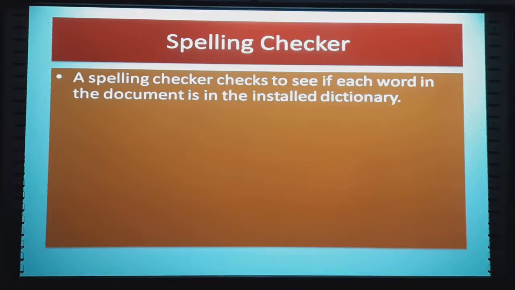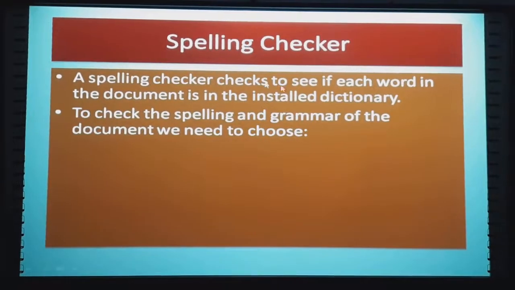It will give us suggestion for a list of words by means of context menu. Similar to the previous one, we need to bring up the context menu, and from that context menu it will give us suggestion that this is a nearby match to this particular word which you have made a mistake in, and then it will be replaced with that particular word. Okay, to check the spelling and grammar of the document, we need to choose.